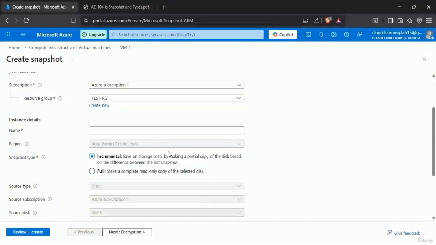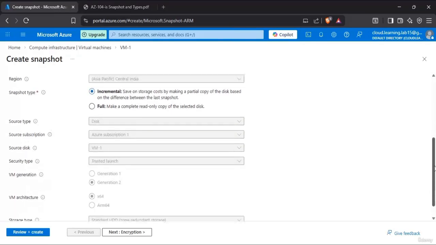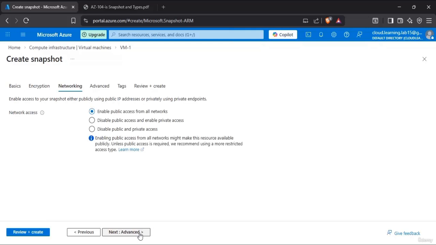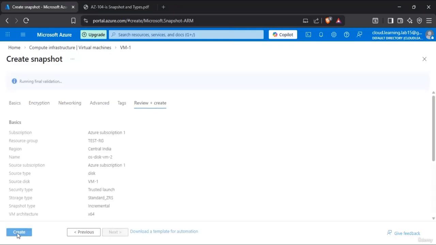Once you click on create snapshot, I will name it OS disk VM2, and here I am going with the incremental backup. Rest of the things look good to me. Next. Simply you can click on review and create. I am clicking on create.